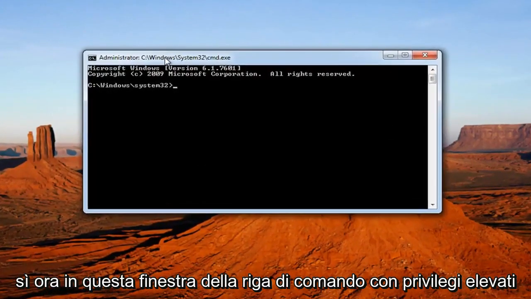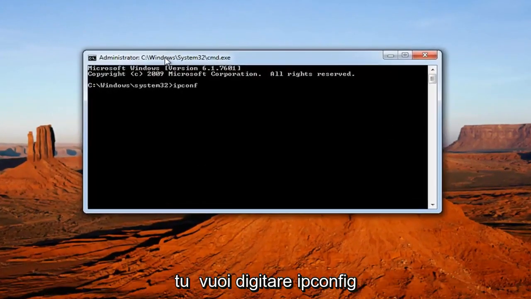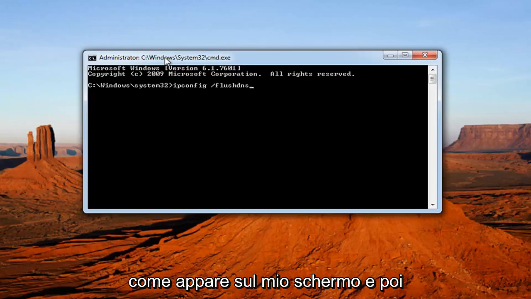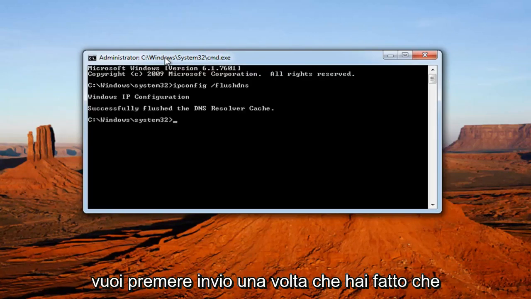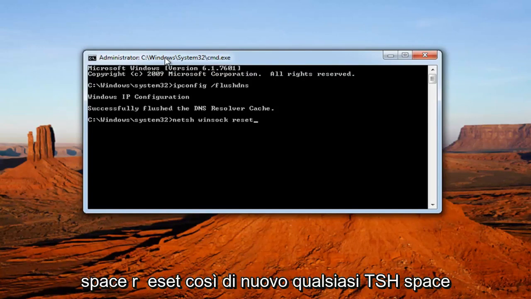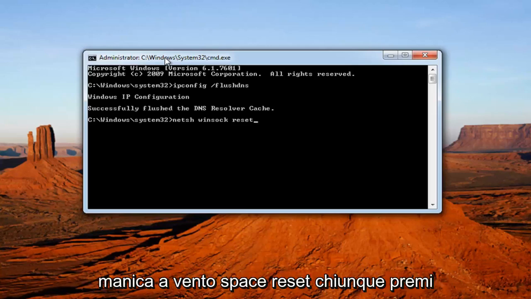Now into this elevated command line window, you want to type in ipconfig /flushdns, exactly how it appears on my screen, and then you want to hit enter. Once you've done that, you want to type in netsh winsock reset. So again, netsh winsock reset. Then you want to hit enter.